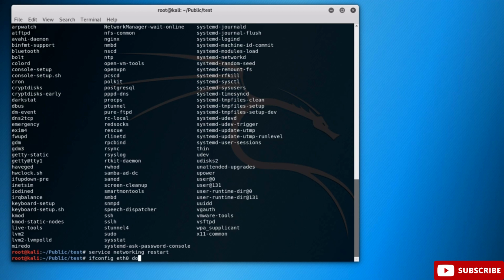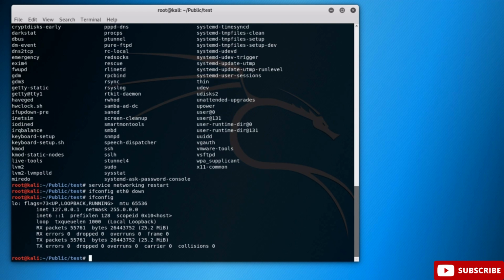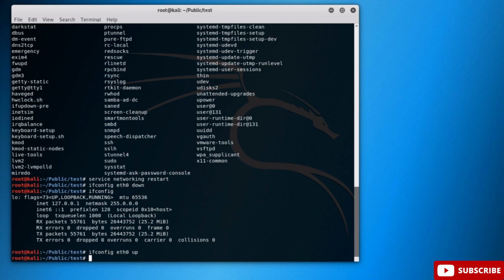First one is if you want to restart eth0 specifically, you could type ifconfig eth0 down and then check with ifconfig to see it's actually down. And then ifconfig eth0 up to bring the interface back up. Another option to restart your networking devices is to use /etc/init.d/networking restart.